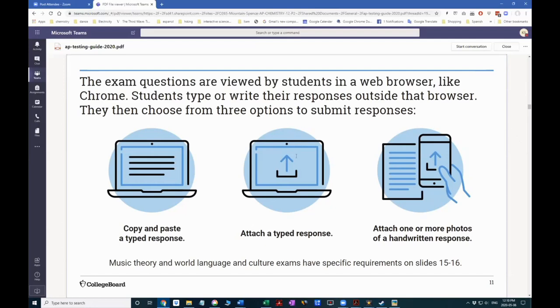That can be photos of your handwritten responses, and we'll have a chat about that one. They're not recommending that one because there is more risk for mishaps with that one. Actually, we'll talk about that right now. When you are handing in the photos, you need to make sure that when you're submitting, you have attached all the photos before you press submit.